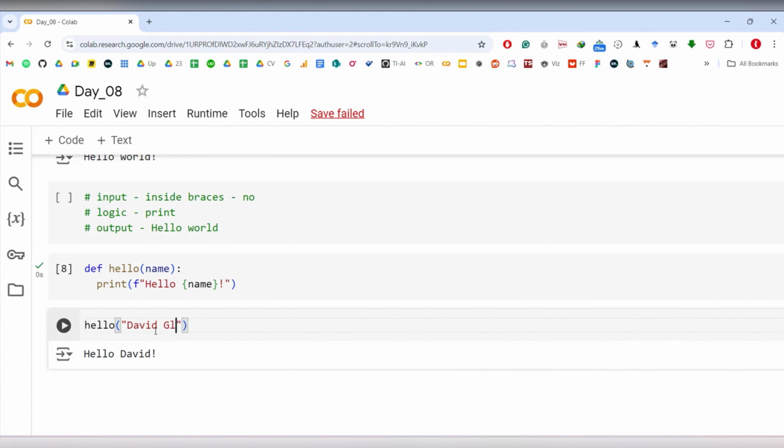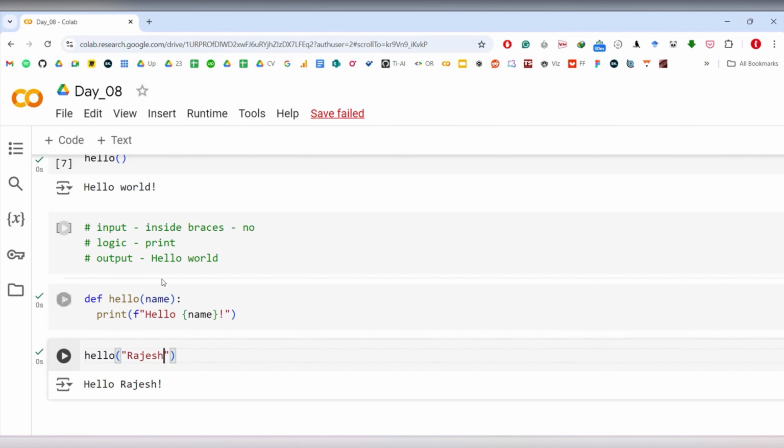Okay, if I put my full name, it will give you the full name as well. If you put Python, it gives you Python. If you put your name, let's say your name is Satish, it gives you Satish. Let's say your name is Rajesh, it gives you Rajesh. Isn't this amazing, right? So this is called a function with parameters.